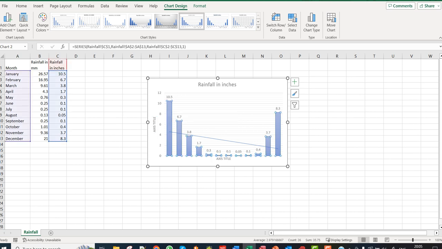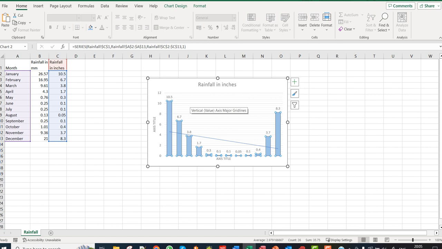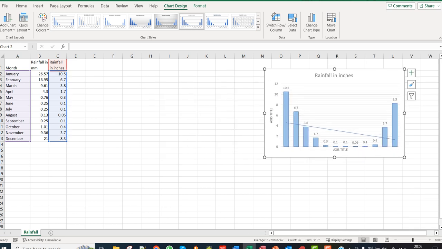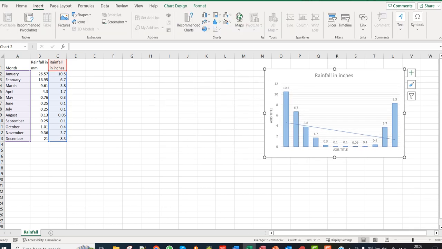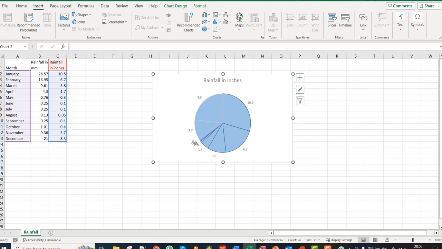You can also go and change the color. Okay, we go to home, we can change the fill, change it to green, etc. So there's various things that you can do to format your graph and make it look that much more presentable. You might decide, just grab this and pull it across, that you want to insert maybe a pie chart, and you can do that as well. And you can go and change the different things that you put in.